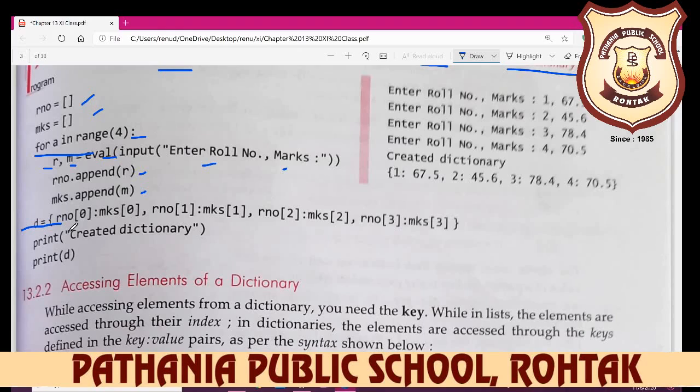So what will it display, the dictionary. Here you see, enter your roll number and marks. So we input, for example, 1 comma 67.5. So 67.5 is the marks and 1 is your roll number. Like that you can input 2, 45.6, 3, 78.4, and 4 roll number has 70.5. And what does it display? The dictionary: 1 colon 67.5 comma 2 colon 45.6, then again comma 3 colon 78.54 and 4 colon 78.5.